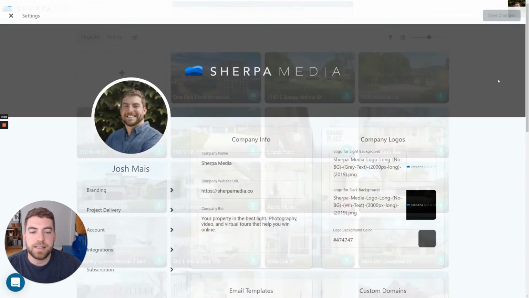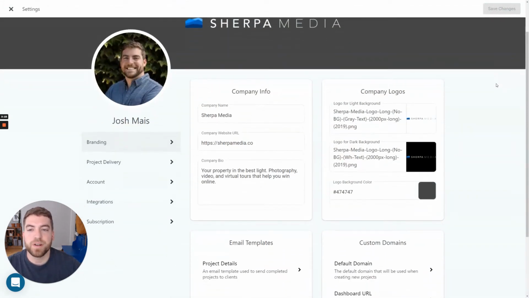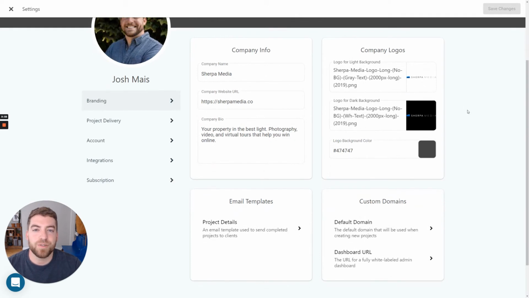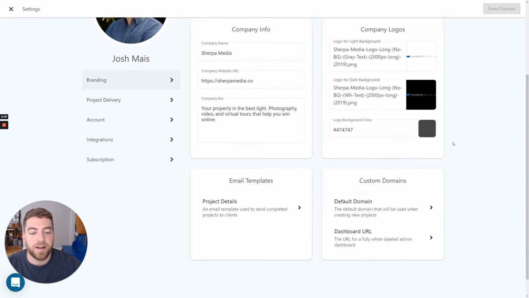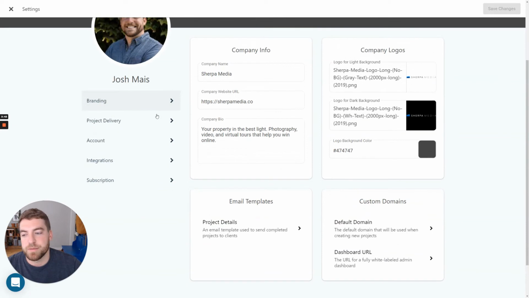Clicking on the settings, this is where you input all your branding. It's so important for you to put your information in here so we can make the system all about your business. We're big on showing your logo, your branding, not ours. So in order to do that, we need your logo. You can also input your own custom domain names and further white label the whole system to your business.